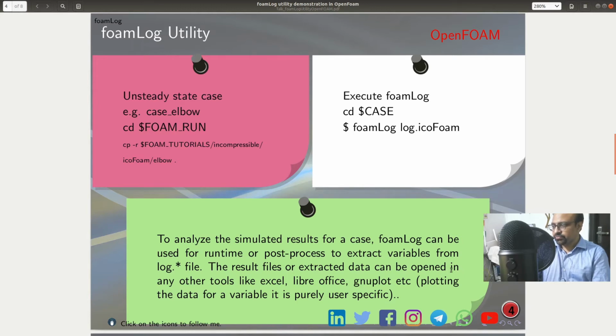other tools like Excel, LibreOffice, Generate, or you can use Python for this. There are several tools, depending on what the user wants. Basically you have the xy data, for this case all the time data with respect to how the simulation is progressing, and the field variables like pressure and velocity components, how they change with respect to time, in xy format. You can use any tool and then plot that data.